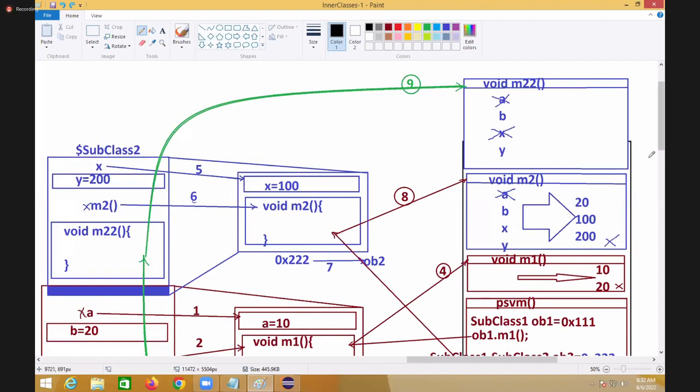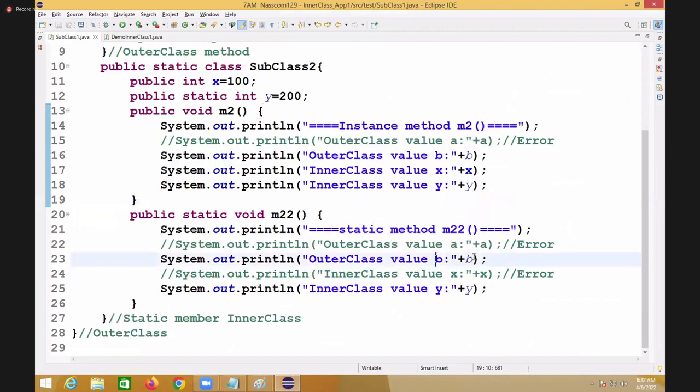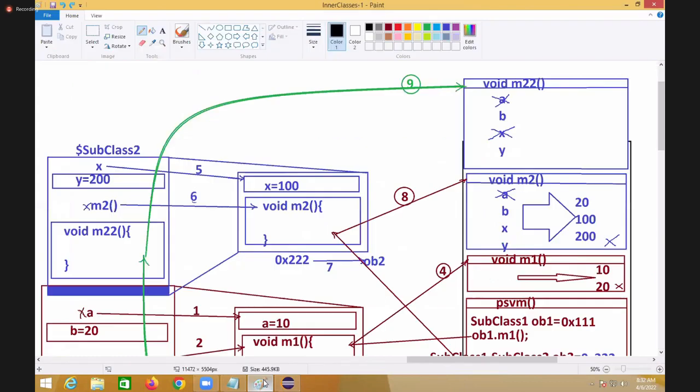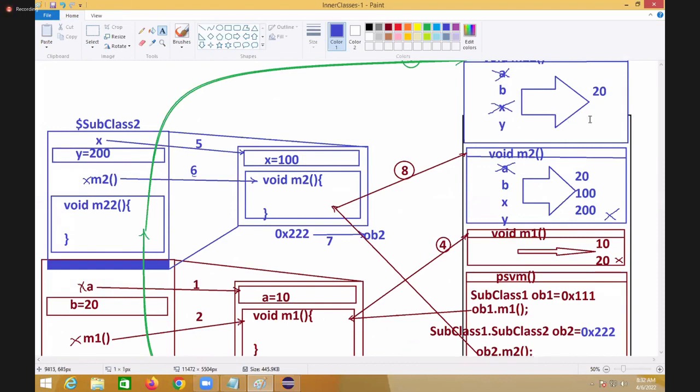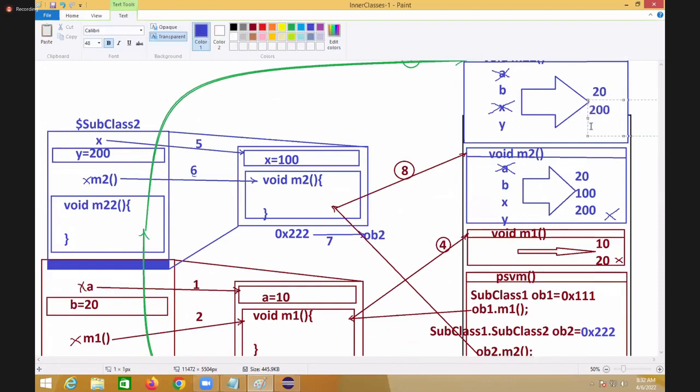It can access Y anyway. Not only answer here, it can access B. It can access Y. It cannot access A. It cannot access X. The two are instance variables. It cannot access. That's the answer. Your answer is printing B, means 200. It is printing B, no, 20. It is printing Y, means 200. So that is the answer.